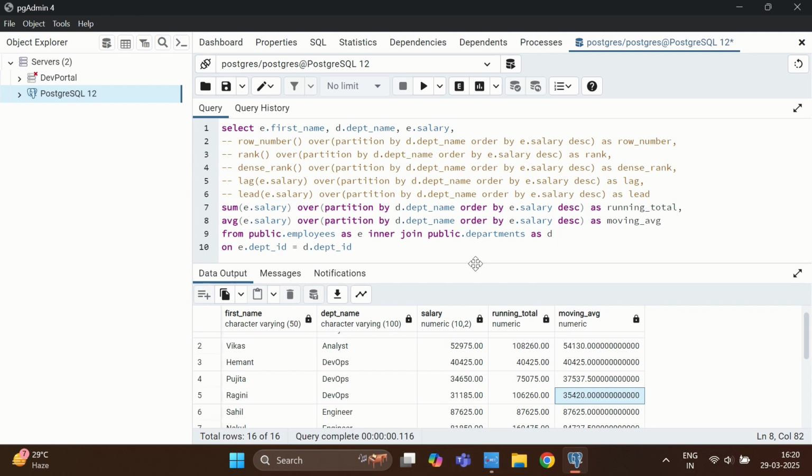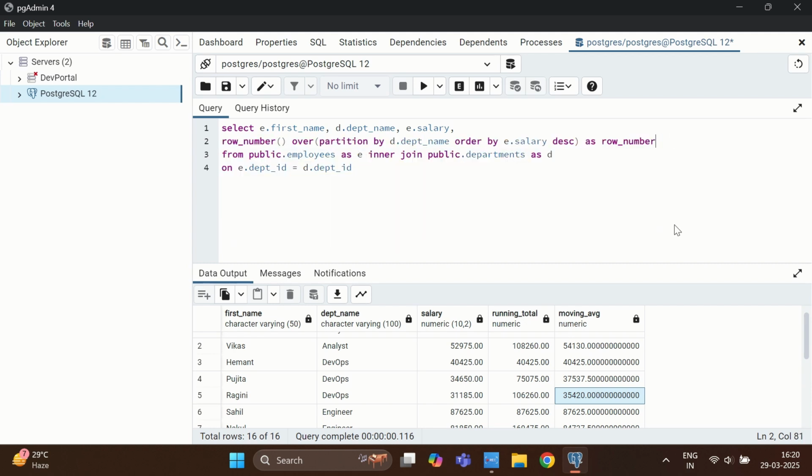For that, first let me remove this. And to find the top 3 employee salaries, we can use the row number function, because we know it will generate a unique value for each row, and then we can apply our filter. Let me show you what I am saying. So first let me remove this, and let me uncomment this. And as I know this is providing me the salary on the basis of decreasing order, let me show you it again.